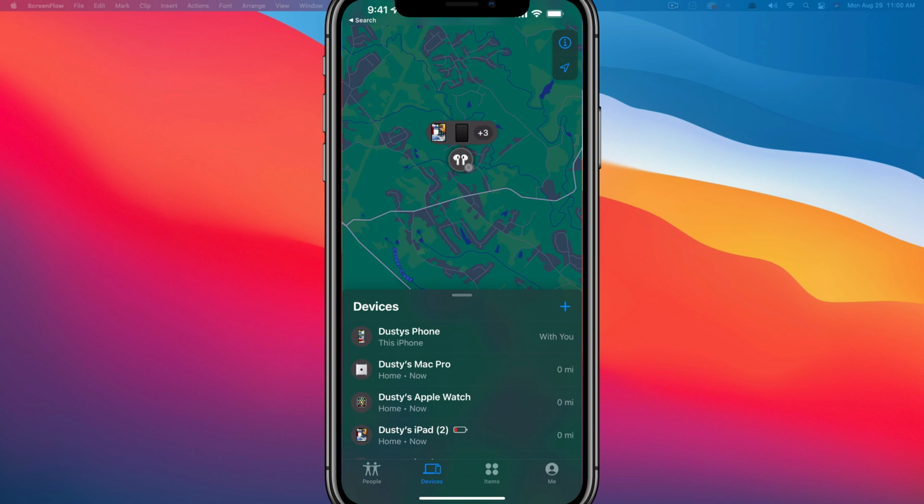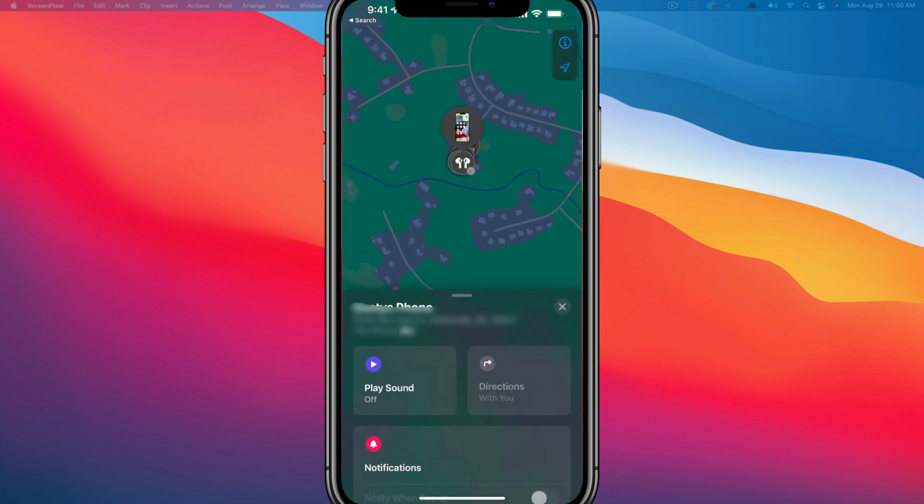Now, in order to turn this feature on or off for a specific device, let's say you want to turn it on or off for your iPhone, just tap on that device down there underneath Devices. So go ahead and tap on Devices.